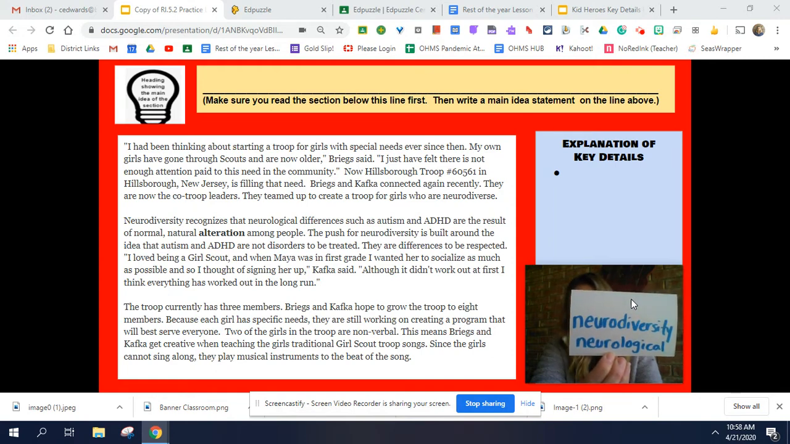Now, let me give you a little bit of information on this. The word neuro is a root that means of the brain. And of course, you know, diversity means all different kinds. So neurodiversity means a group of people that have all different kinds of neurological activities and all different kinds of abilities. Neurological is referring to the brain. All right, so you'll come across those words, and you'll want to break that down by the root. So we have neuro, which refers to the brain, and we have diversity, which means all different kinds.